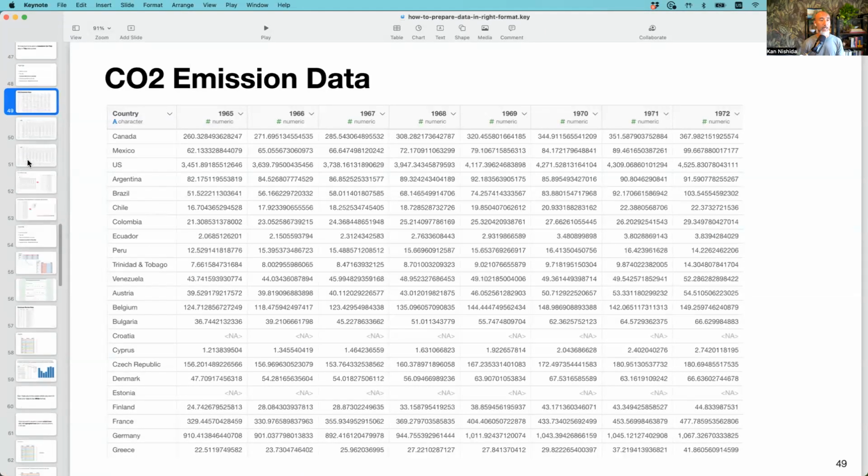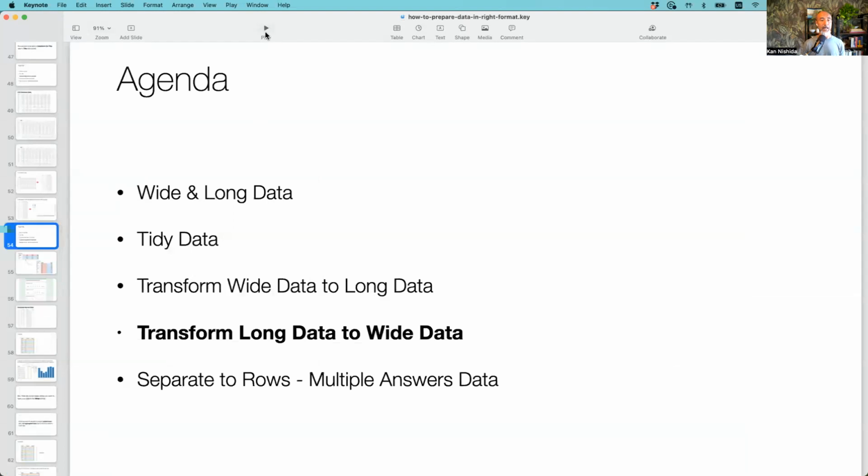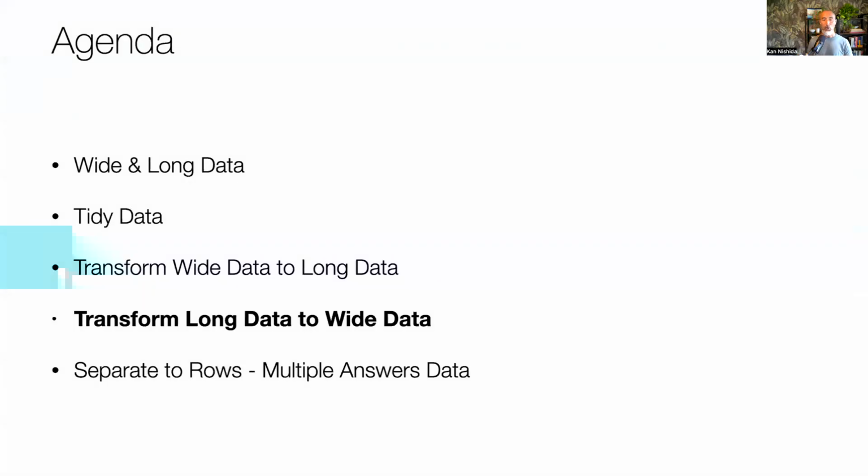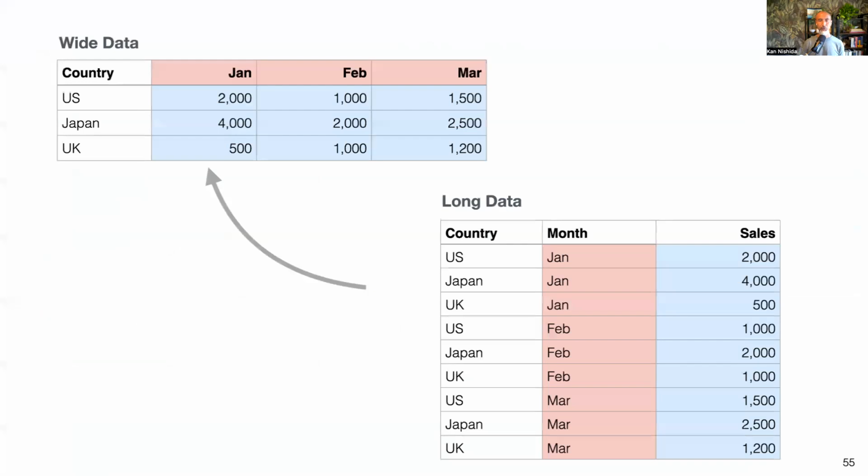Okay, the next topic is transforming long data to wide data. What we have just done is we transformed from wide data to long data, right? And the next topic is the opposite, which is kind of strange. I mean, hey, don't we want to make the wide data into long data because long data is tidy data and that's always better, right? Well, it depends. Remember, at the very beginning, I said, it depends. It's not like one is better than the other.